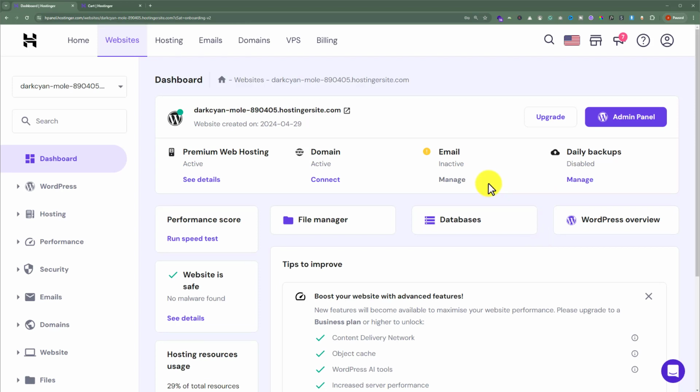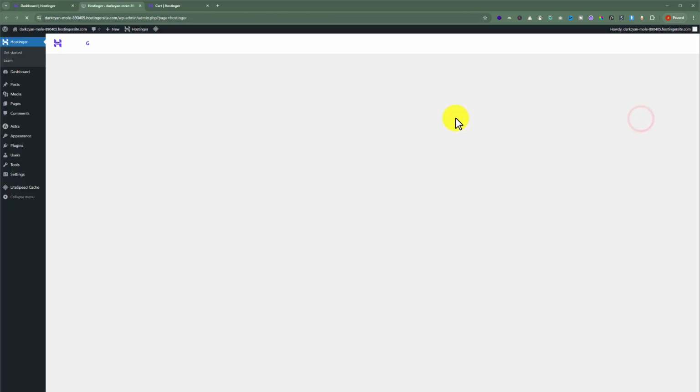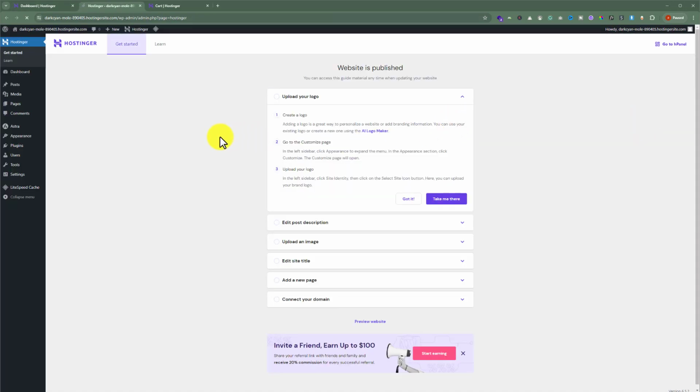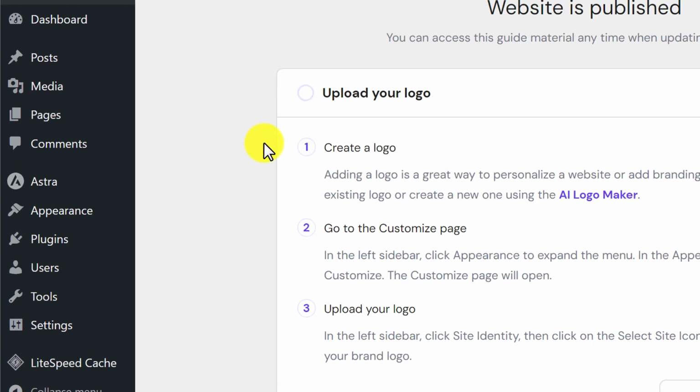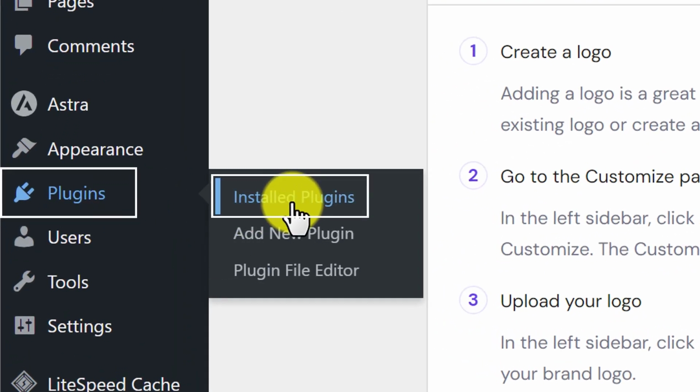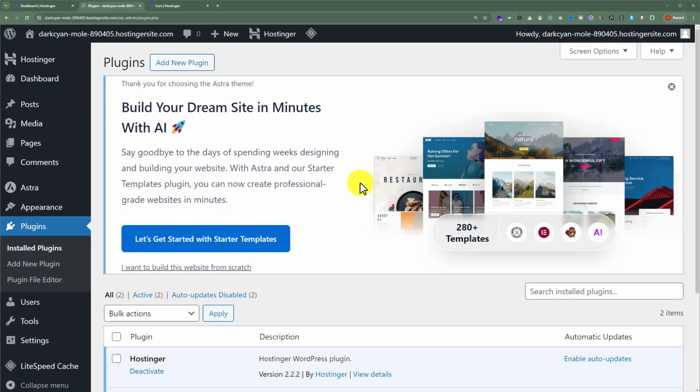Now to access our WordPress website dashboard, we are going to click on admin panel from here. And it will take us to the dashboard of our WordPress website. Now from here we are going to click on plugins and then click on installed plugins. And from here just click on let's get started with the starter templates.